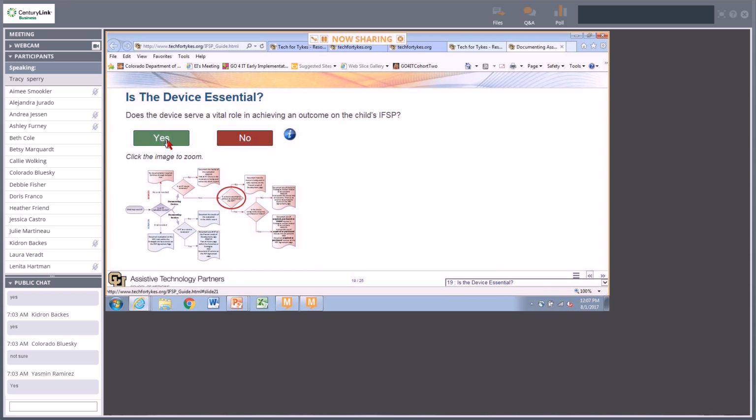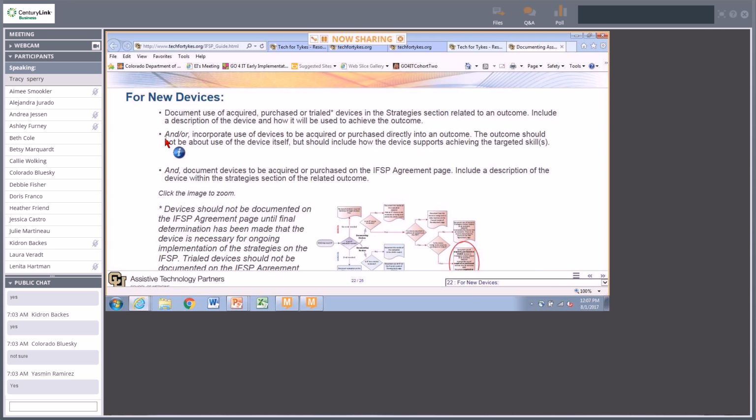So let's go back and let's say this is the next review for Anita. And we've gotten someone with AT expertise in there. They've trialed devices. They've determined the device that is necessary for Anita to make progress towards the outcome on her IFSP. So in that case, we're going to answer yes. So for a new device, this is what you do. You document acquired, purchased, or trialed.